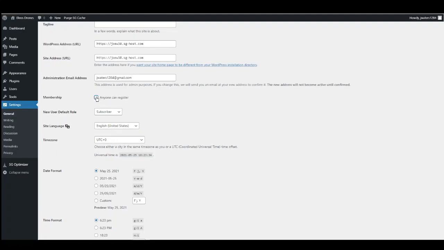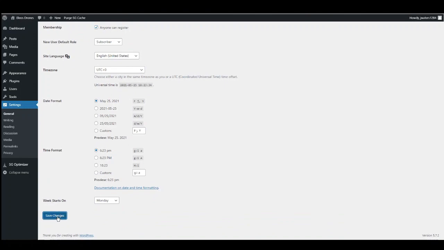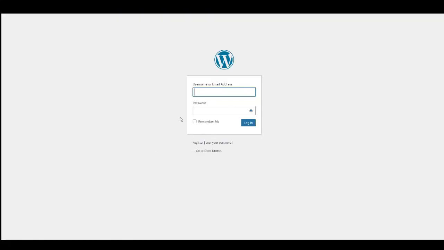If you tick this box, anyone can register to your site, and then press Save Changes. Now, WordPress will kick you out, but you just need to log in again.